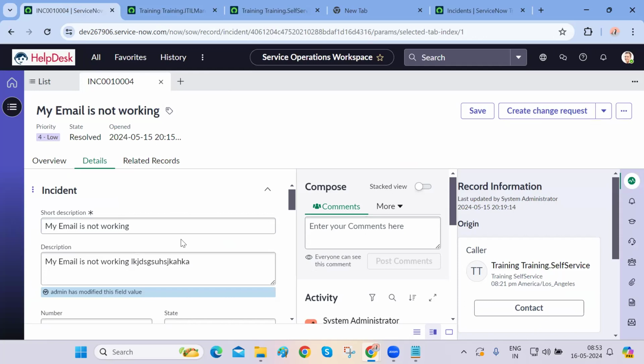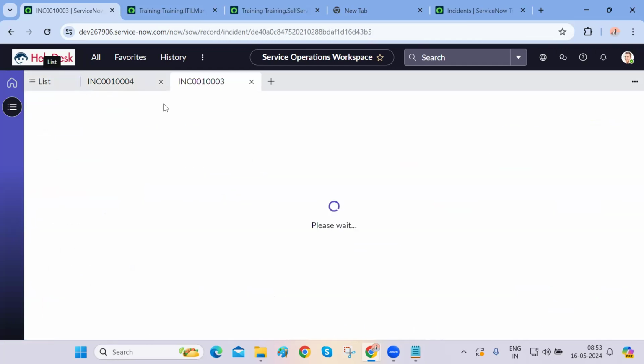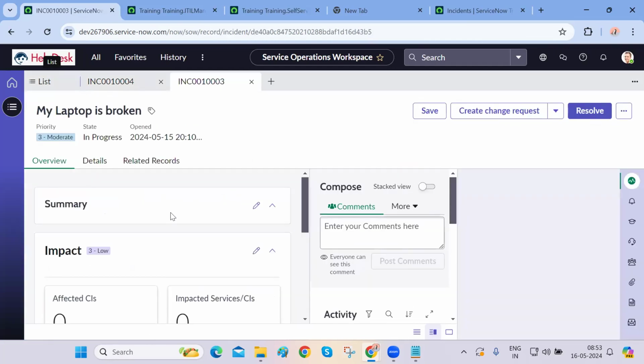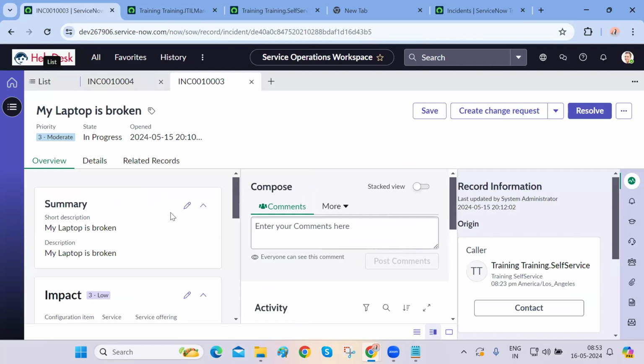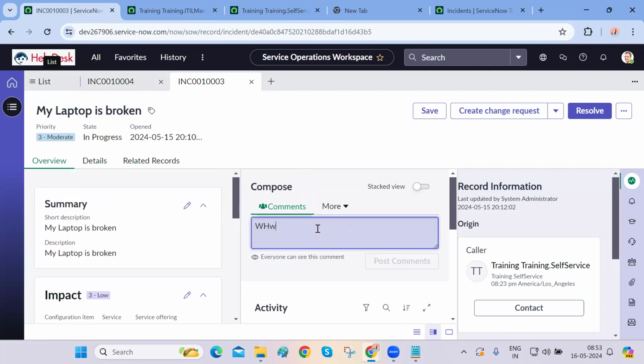So this is completely for agents. They can work on this. Let me go back to the record, which is not resolved. Actually, my laptop is broken, this one. So this workspace is a very good thing provided to agents. They can work on this, they can type the comments, like what's your issue or something. They can post the comment, and that guy will be able to see it.